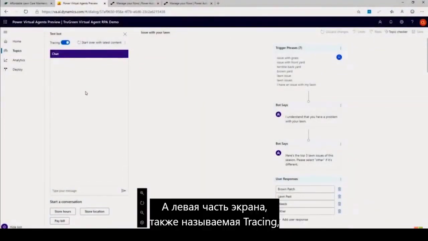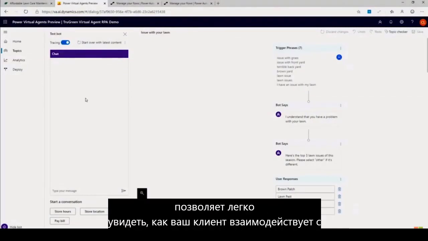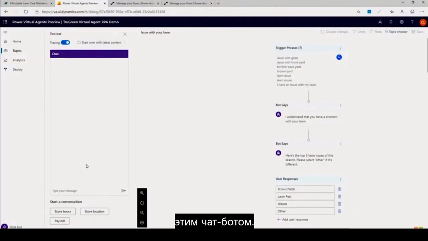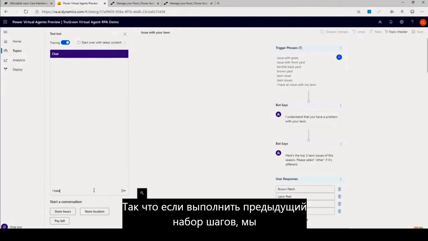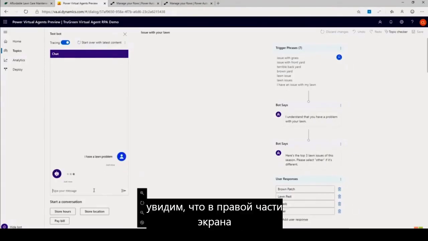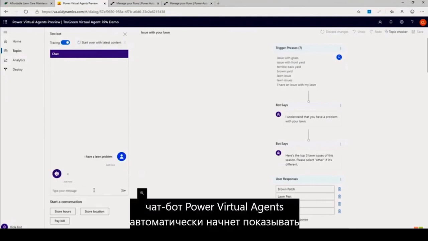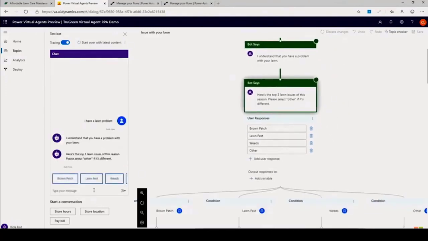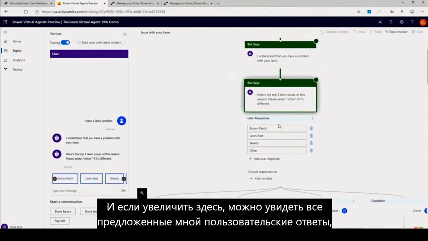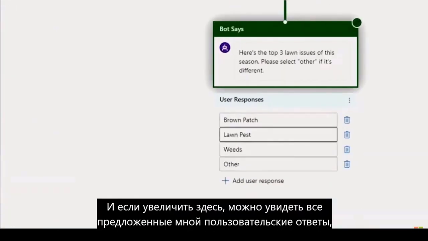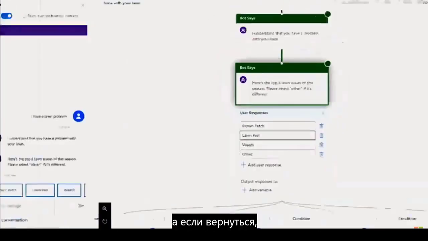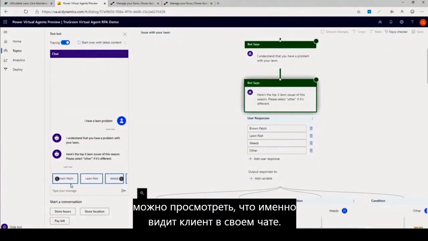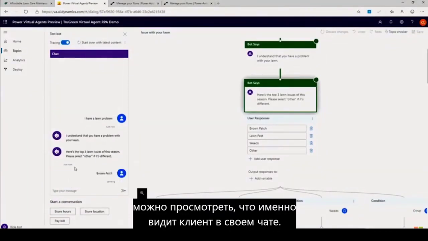And on the left-hand side, something called tracing, which makes it easy for you to actually watch how your customer interacts with that chatbot. So if I go run through the same set of steps as I was doing before, we can see that on the right-hand side of the screen, the Power Virtual Agent chatbot will automatically start showing all the different steps as they run through. And if I zoom in here, we can see all the different user responses that I offered. And if I go back out, we can see that's exactly what the customer sees in their chat experience as well.